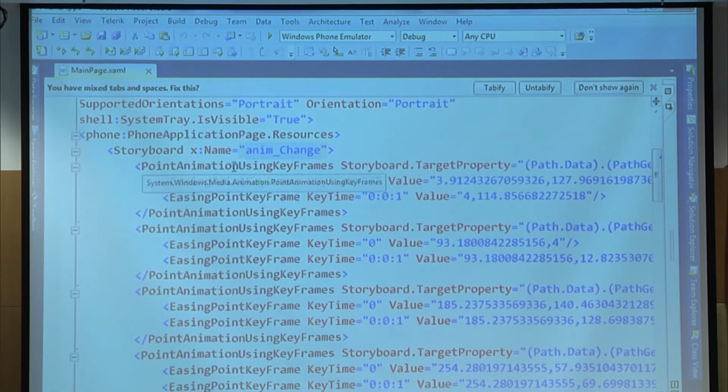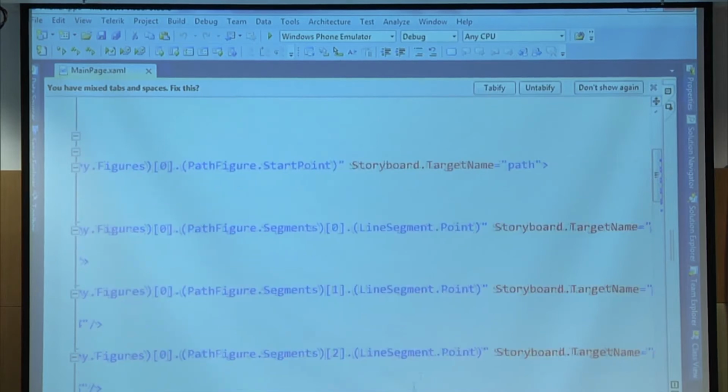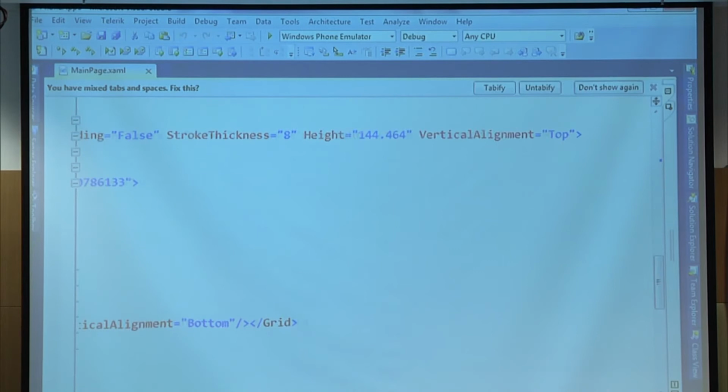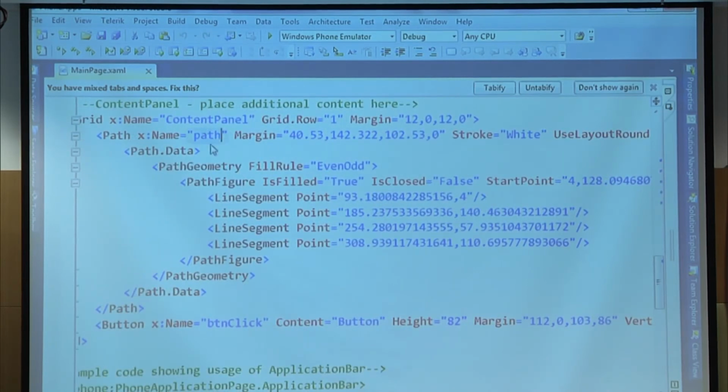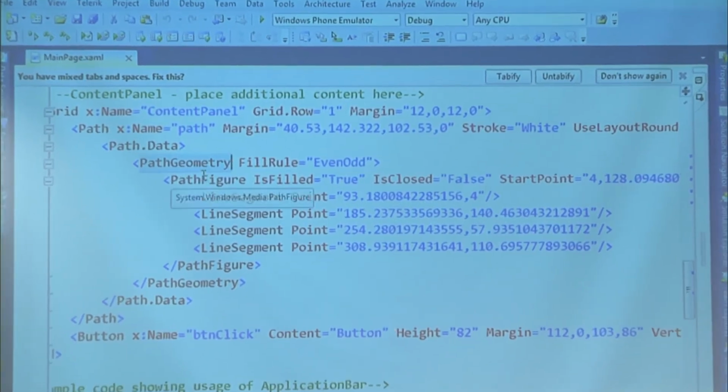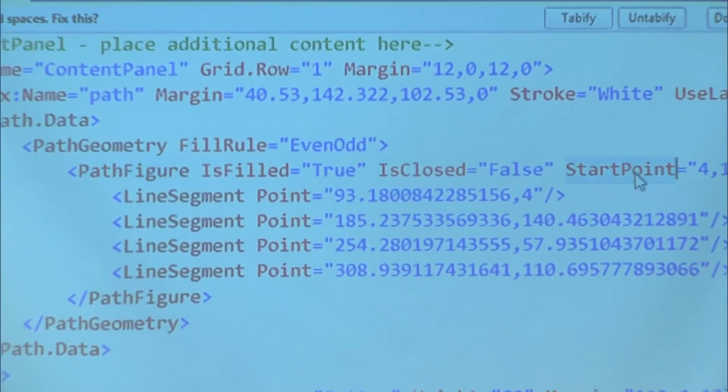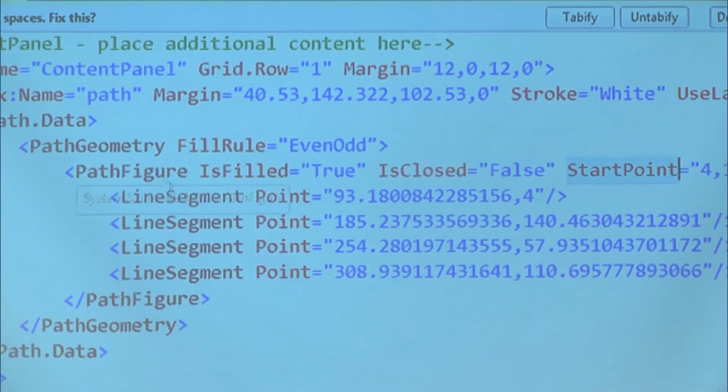This time I got point animation using keyframes. I'm targeting the point property of something. The target name is pad. Okay, I'm targeting the pad. But from the pad, I need to go down, like in here. From the pad, I need to go through the data of the pad, which is a pad geometry. I need to go through the pad geometry and find out the pad figure, right? I need to animate this first. And then again, I need to go one level down and access these line segments and animate the point properties of these line segments. So it's like I target a master object, I go down and down into the sub-levels, and then target the right properties.